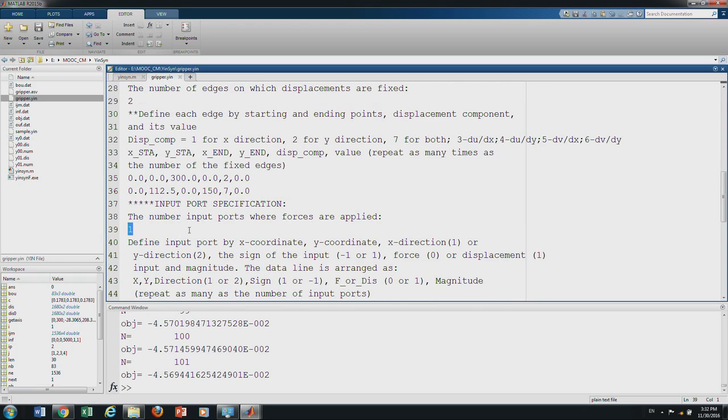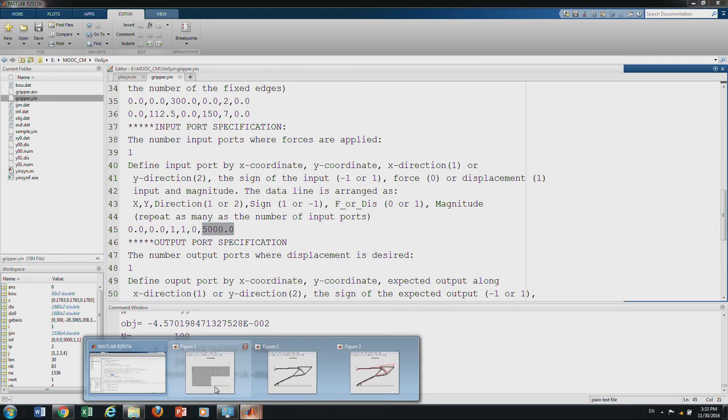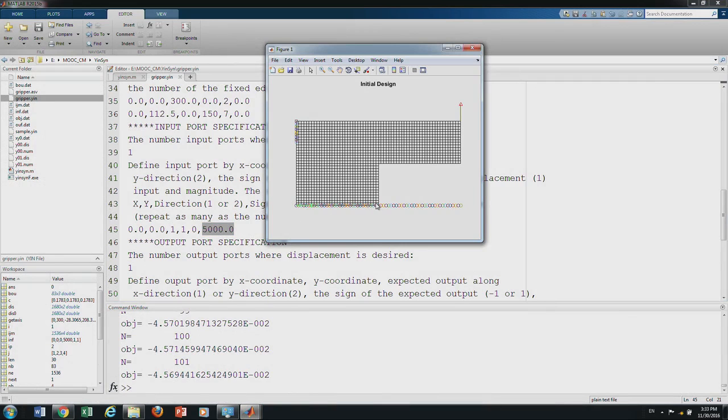We have only one of them, you can have as many as you want, and again the x coordinate and then the y coordinate, and then 1 1. So, this one is the direction, 1 is x, 2 is y, and then the sign, whether towards the positive side or negative side, and then if it is force it is 0, displacement it is 1, here it is a force. So, we have 0, then 5000 is the magnitude, how much force you are applying. You are applying the force at 0, 0, that is what I had said. Instead let us move it to 150.